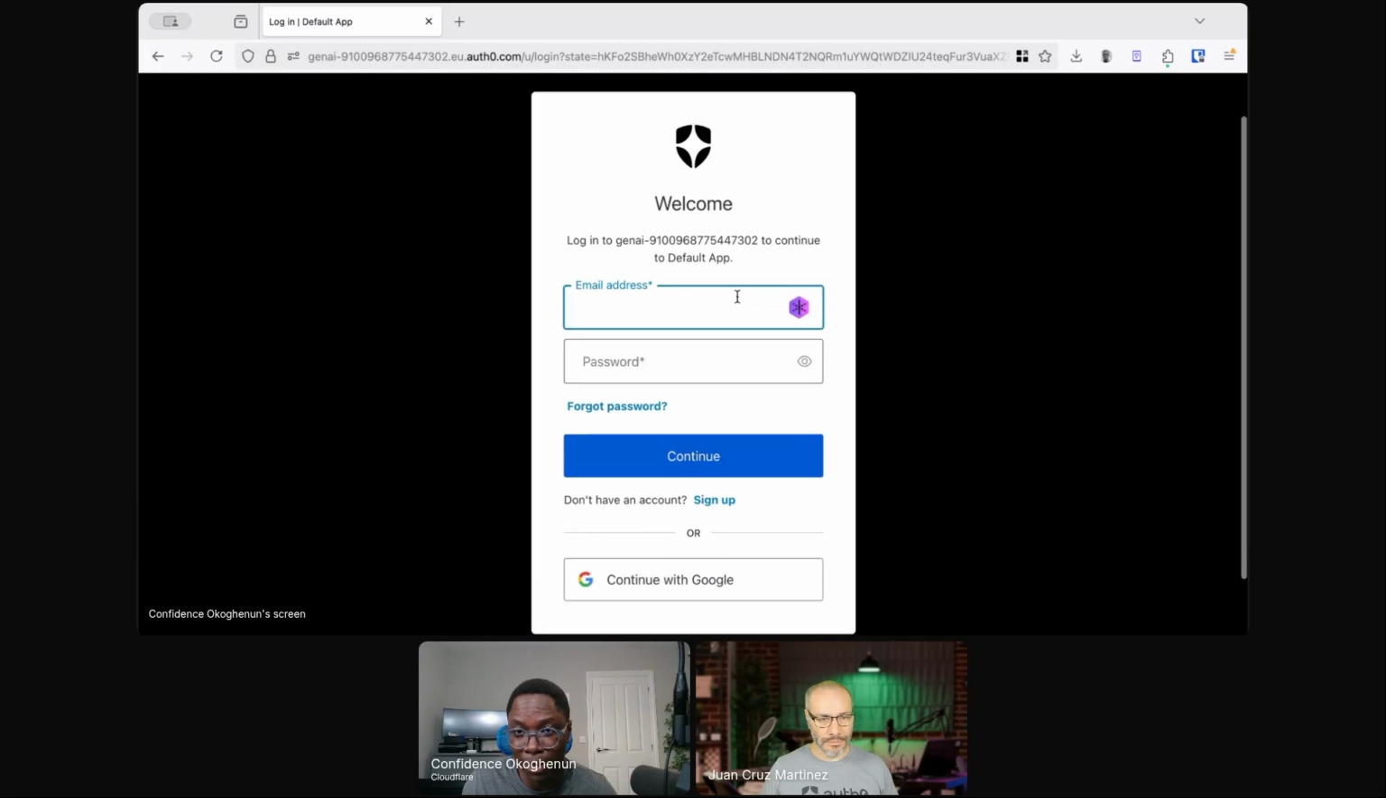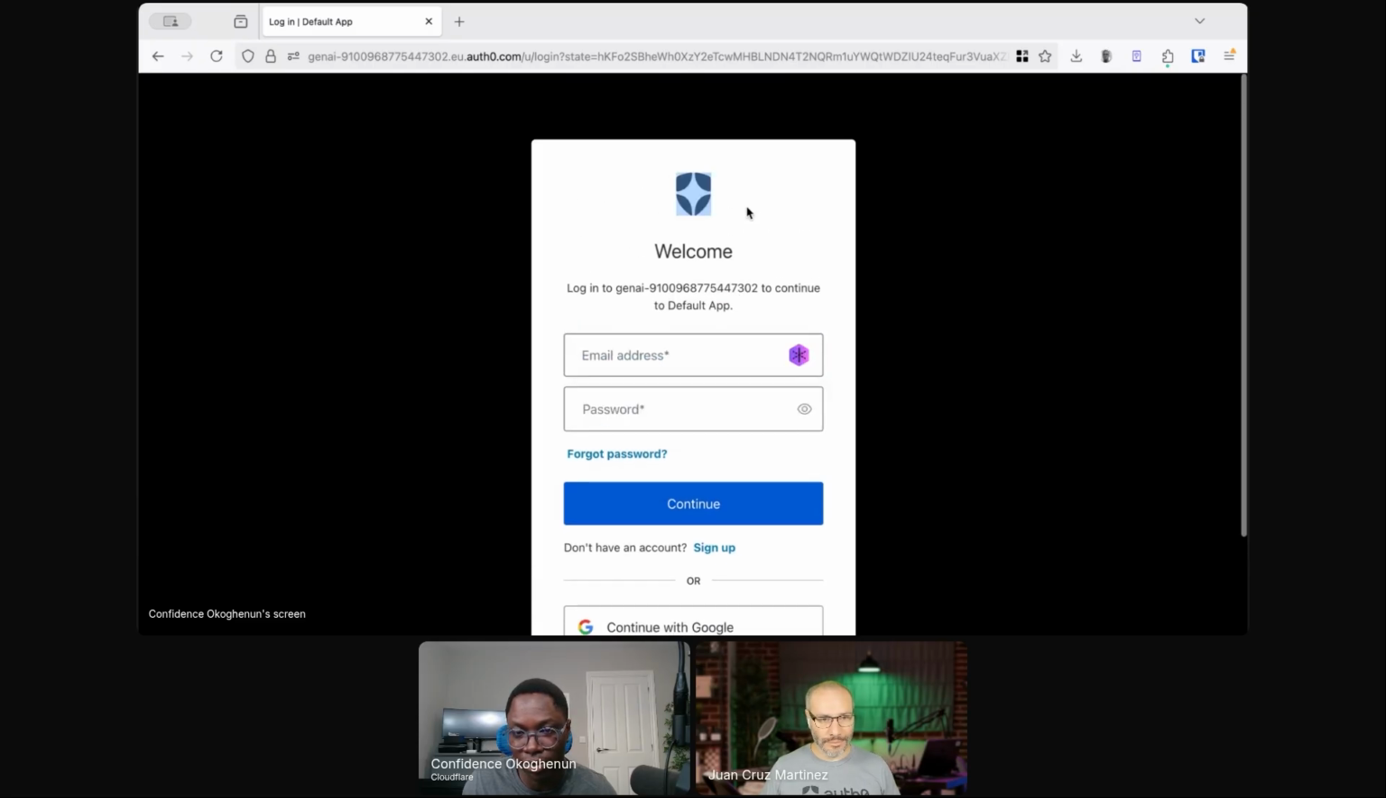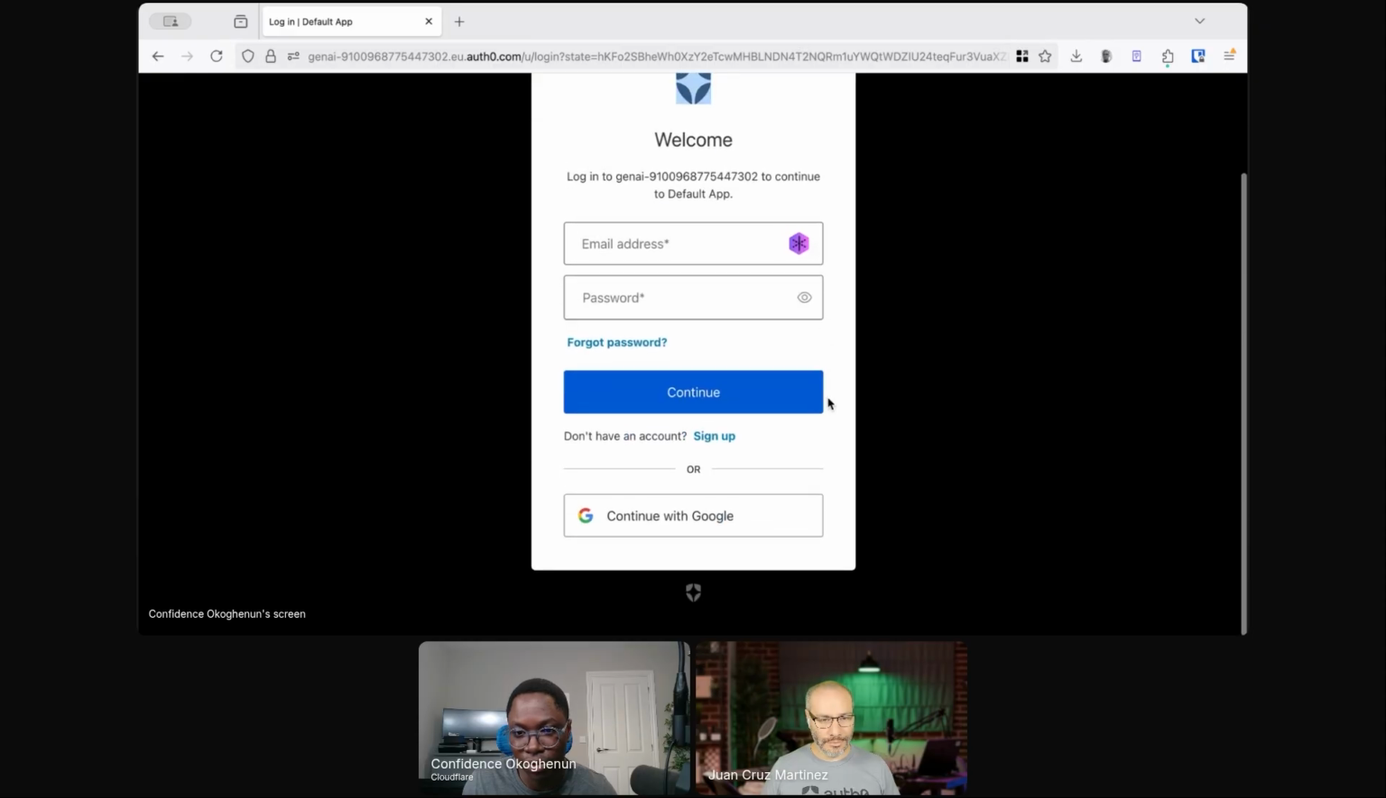By the way, all of this is powered using Auth0, as you can see, the logo is right here. So that makes it really easy to integrate an authentication flow on top of your agent. We'll look at how this is done in code very soon.